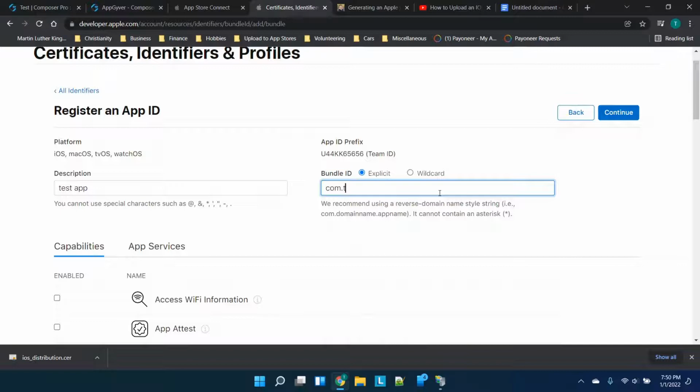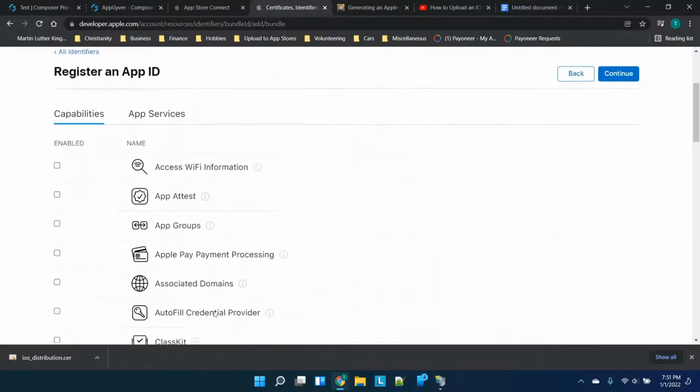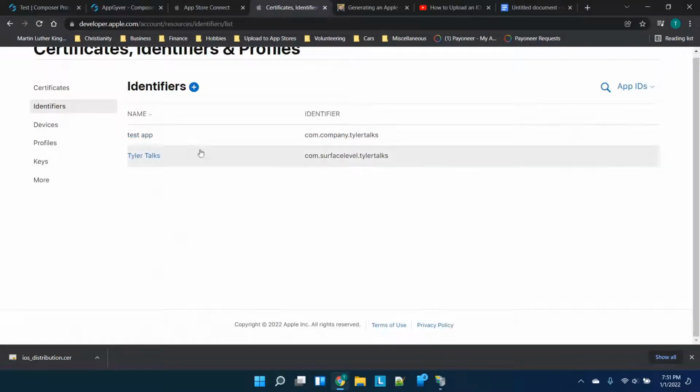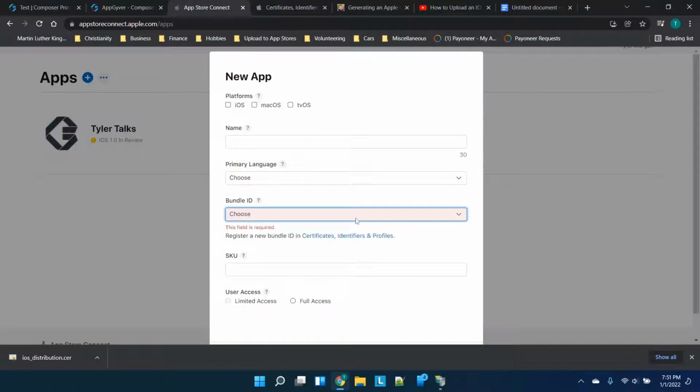So we'll put company dot Tyler Talks. Now this is a domain you're going to need to remember for Appgyver. So just bear that in mind. So we'll copy this and we will click continue. You need to check out if you need to select any capabilities, but we'll click continue. And then register. So we now have the bundle set up.